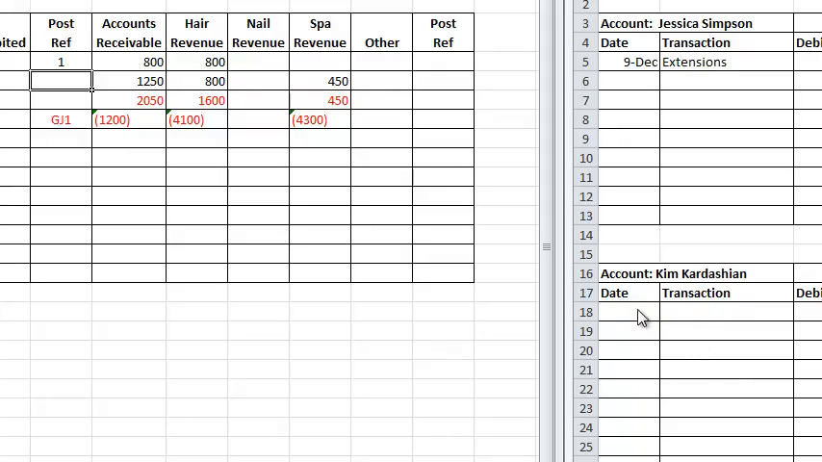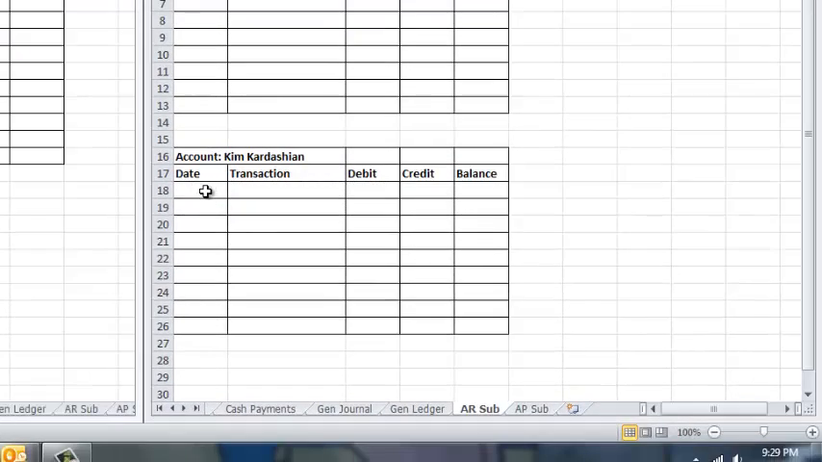Now we have to post Kim Kardashian. So December 23rd, she was hair and spa, and her amount was $1,250, and she owes us $1,250.